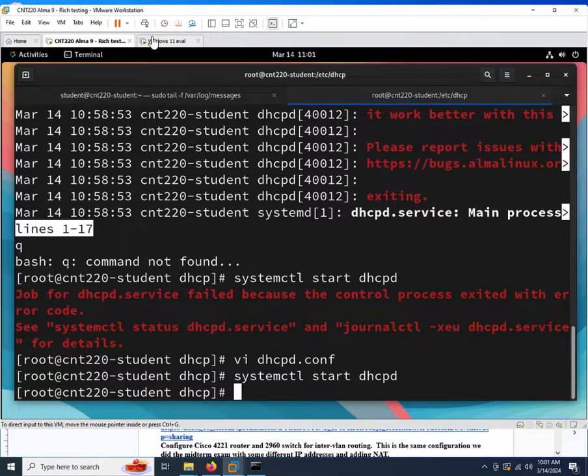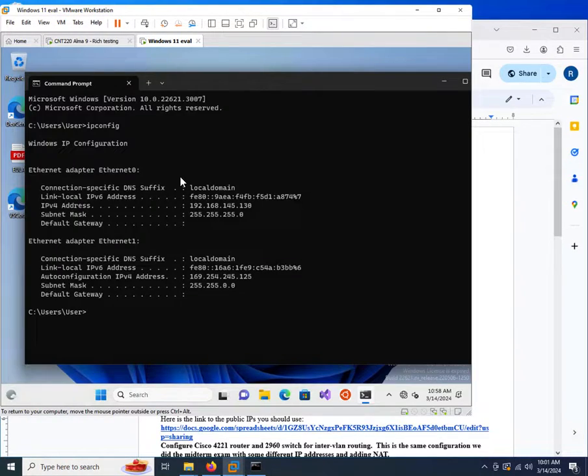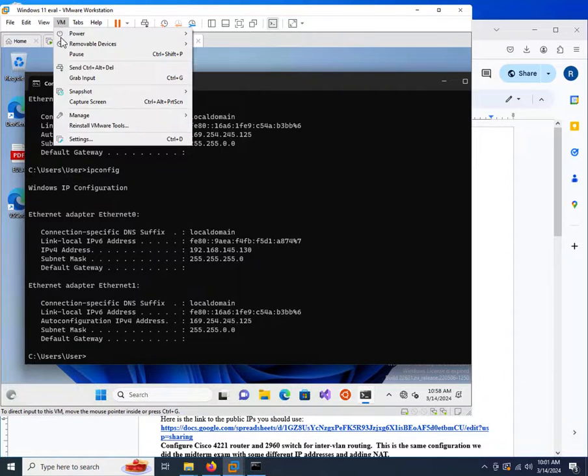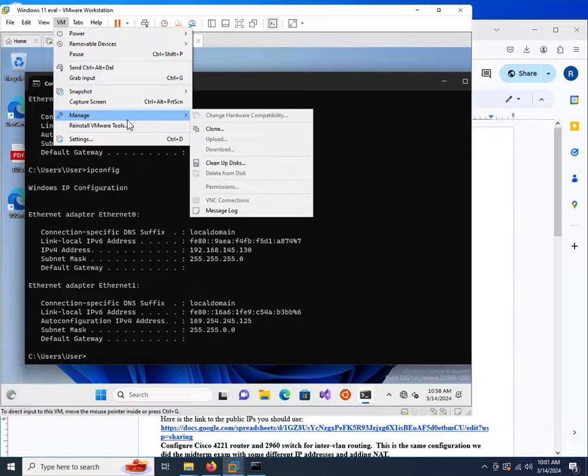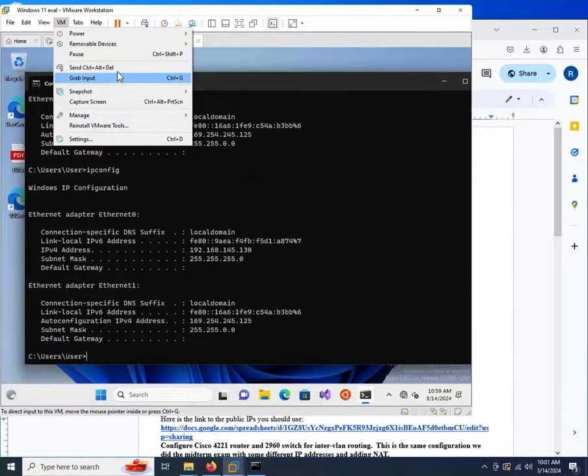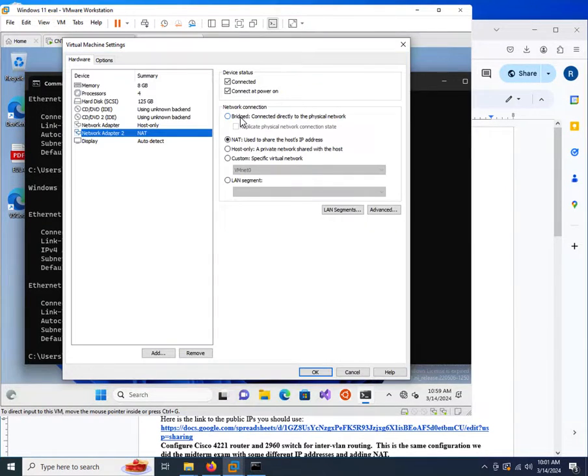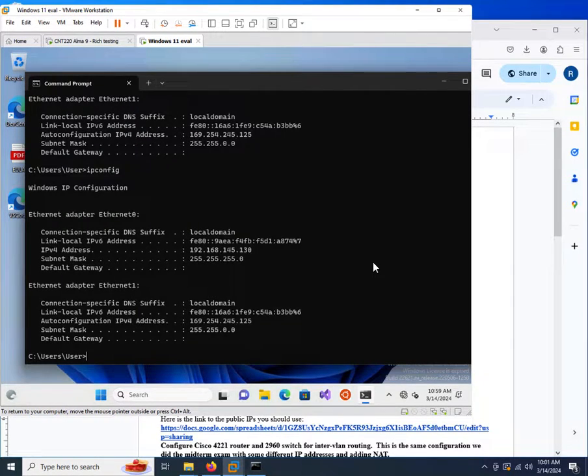I have another VM on this network for testing. Actually, I don't think I changed the network settings for this VM, so I need to go do that. Network. We'll do network adapter 2. And it is on the NAT network. So yeah, it's on the right network.